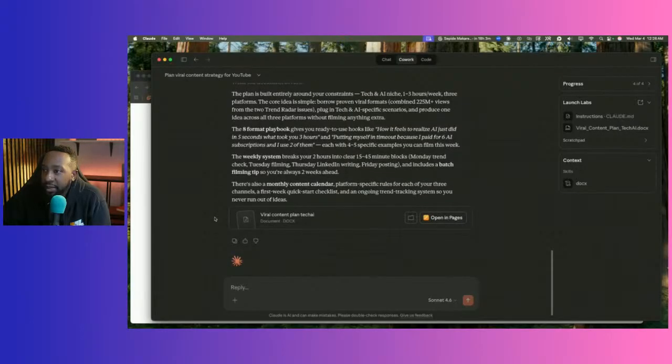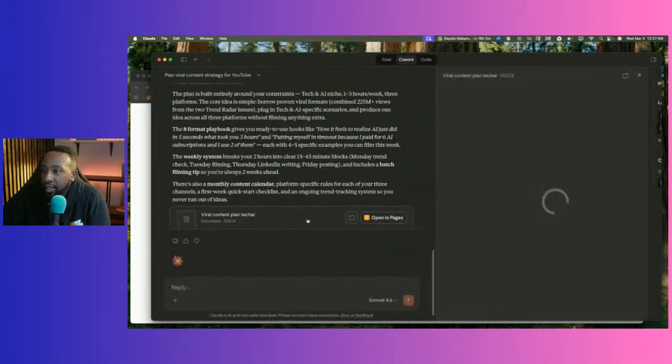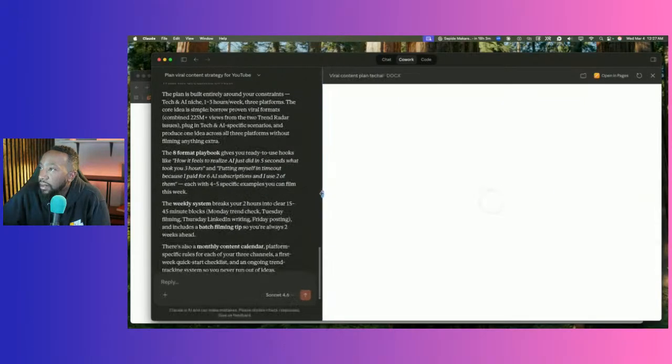The weekly system breaks 2 hours into clearly 15 to 45-minute blocks. Monday trend check, Tuesday filming, Thursday LinkedIn writing, Friday posting. I mean, but would I really post things on Friday? I did check. Includes a batch filming tip, so there's always 2 weeks ahead. Oh, there's also a monthly content calendar, platform specific rules for each of the three channels, a first week quick start checklist, and ongoing trend tracking. Okay. Wow, I made all that.